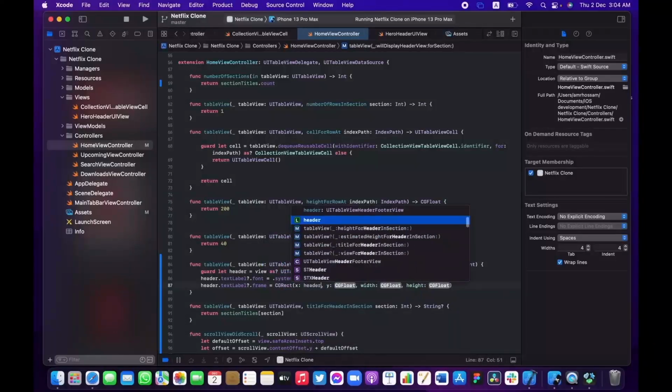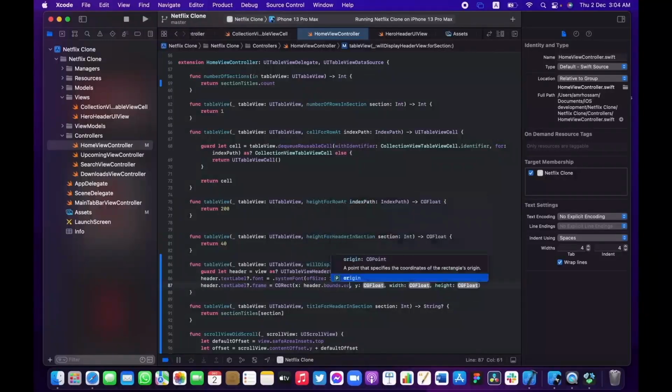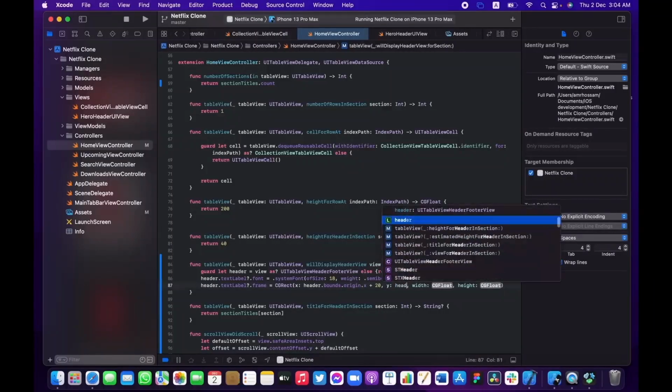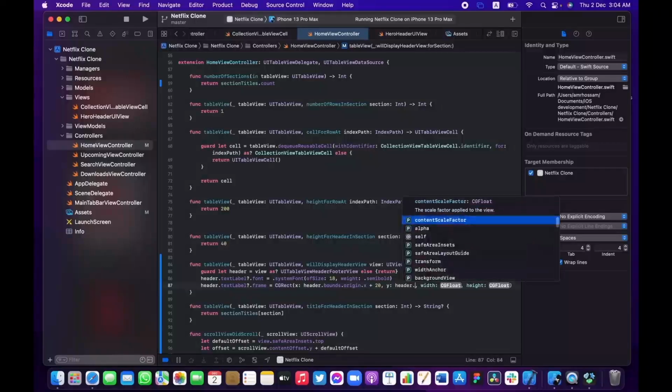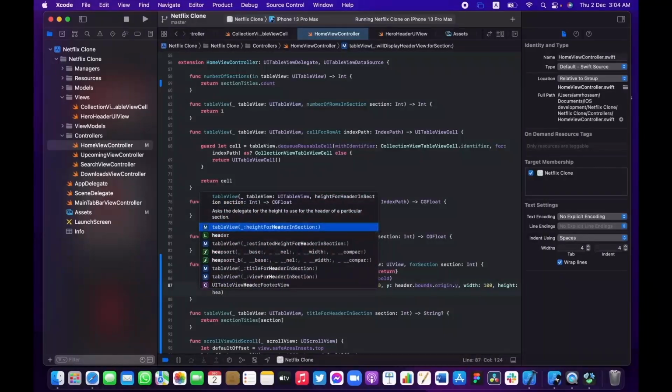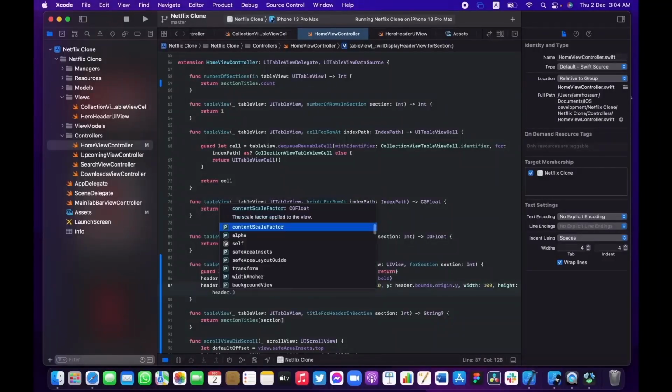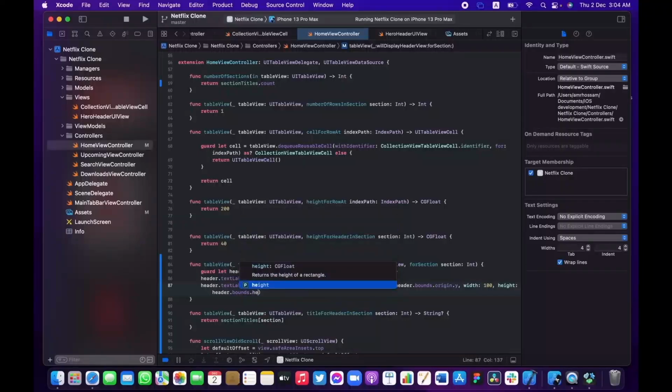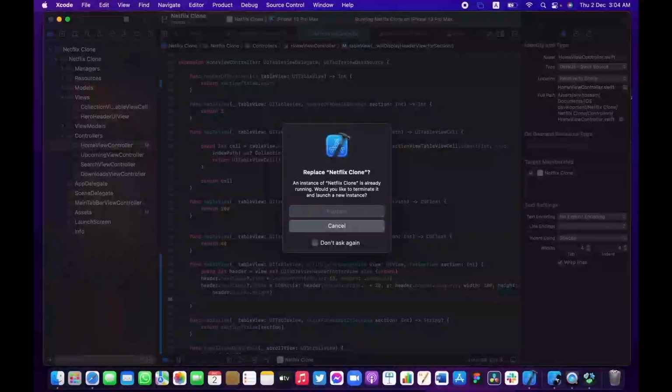Okay, so we want the header bounds.origin.x, and let me just give that a margin of 20 points from the left. We want it to have the same y position, so basically header.bounds.origin.y, and for width, let's say 100 points, and the header is going to fill the entire section. So let's type header.bounds.height. Let's build and run and see what we get so far.